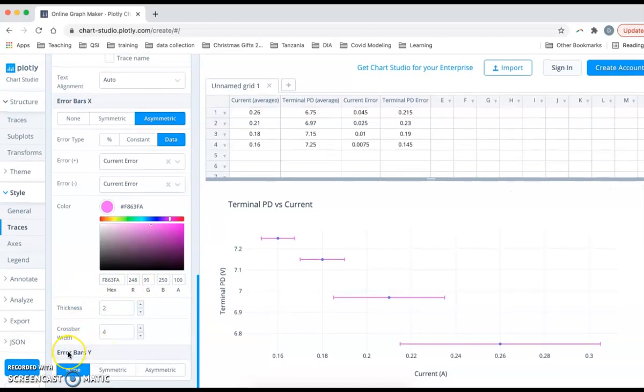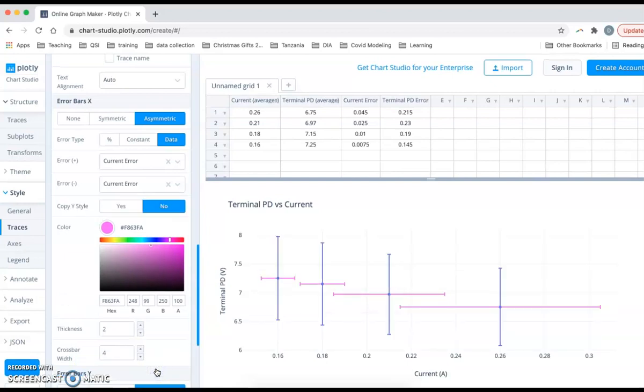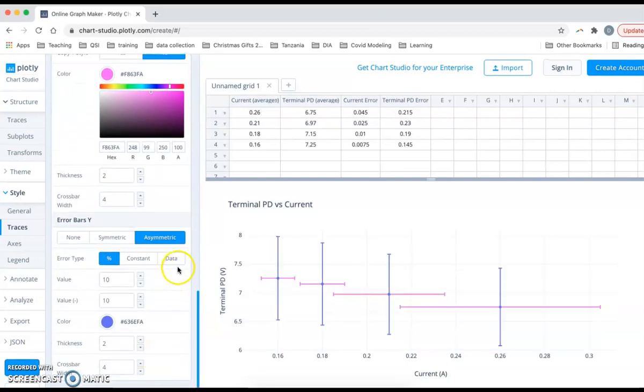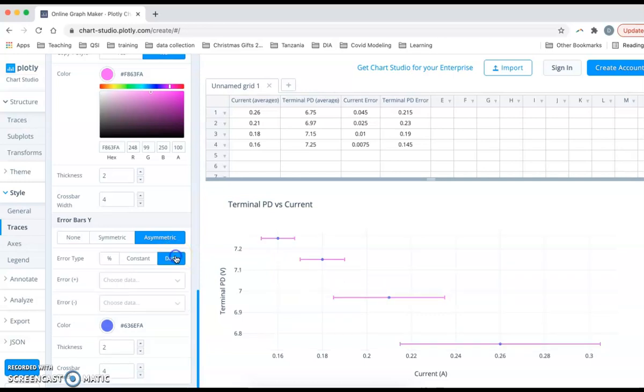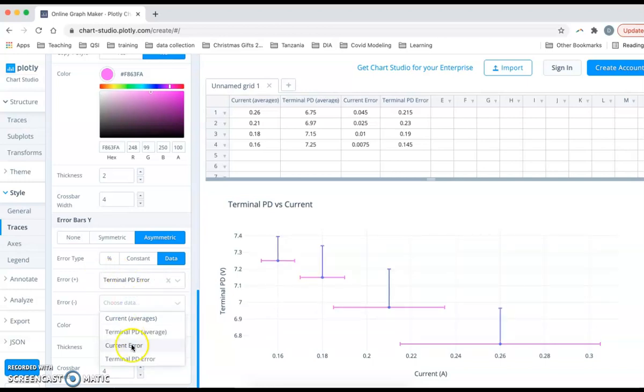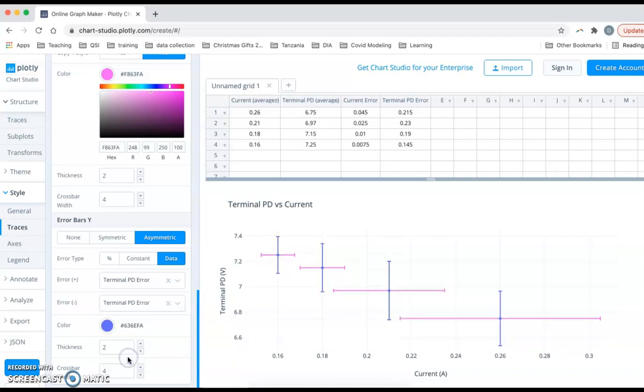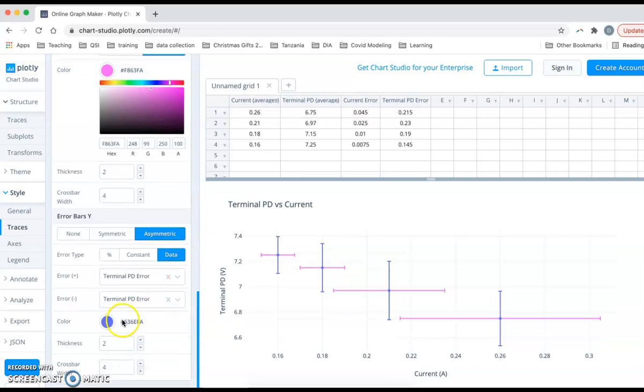We can also have vertical error bars. So we click our Y, again we click asymmetric, and we want to use our own data. And this time, because we're on the y-axis, it's terminal potential difference error for the positive part of the error bar, and for the negative part of the error bar, also terminal potential difference error. And I guess I want those to be roughly the same color, so I'll make those pink as well.